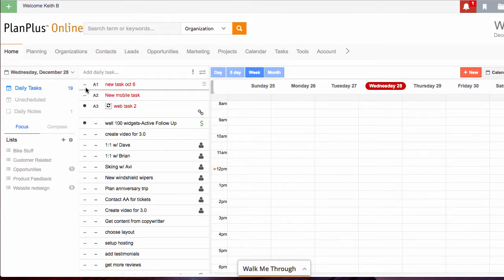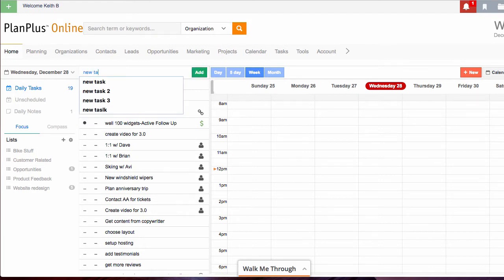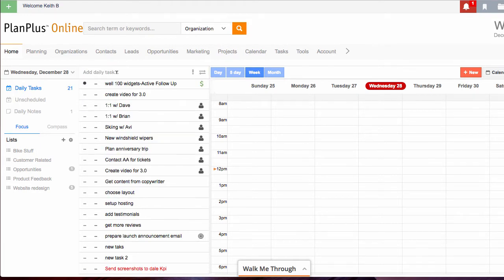We've made some improvements to the way that you enter new tasks. So if I have a new task, you can rapid fire create those tasks and they'll show up at the bottom of your list. The other thing that's brand new is we've brought some of the planning elements that were previously under the planning tab, we've brought those to the home page.